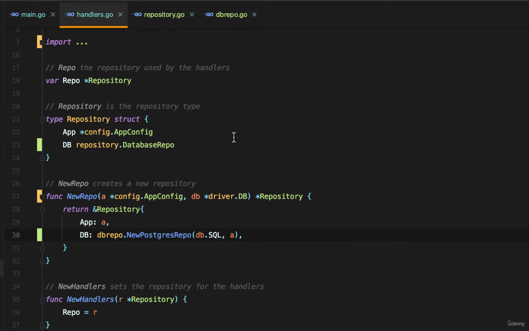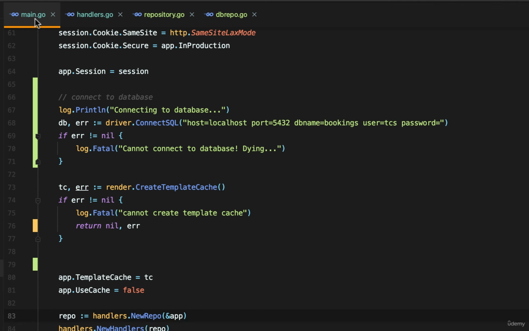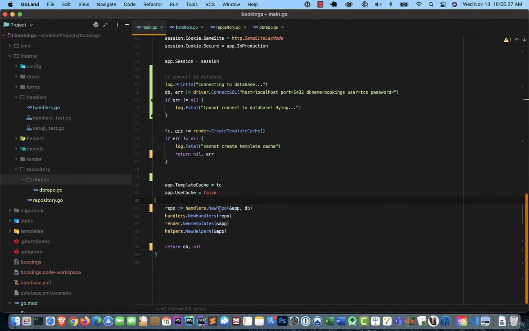So I've created that. Now we need to go back to our main function, and you'll discover that we have an error. And the error is I need to pass that second parameter, which is db. And that should create our repository. So with that one change, think about what I've done here. I've now created this handler, this repo that I'm going to use in my handlers.